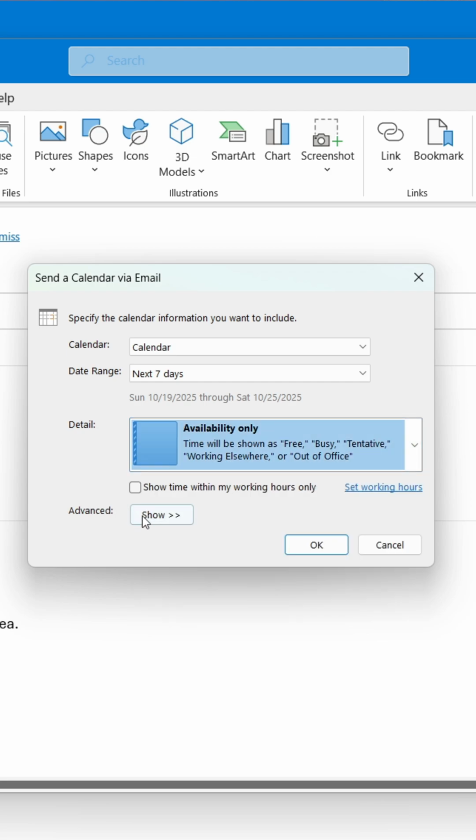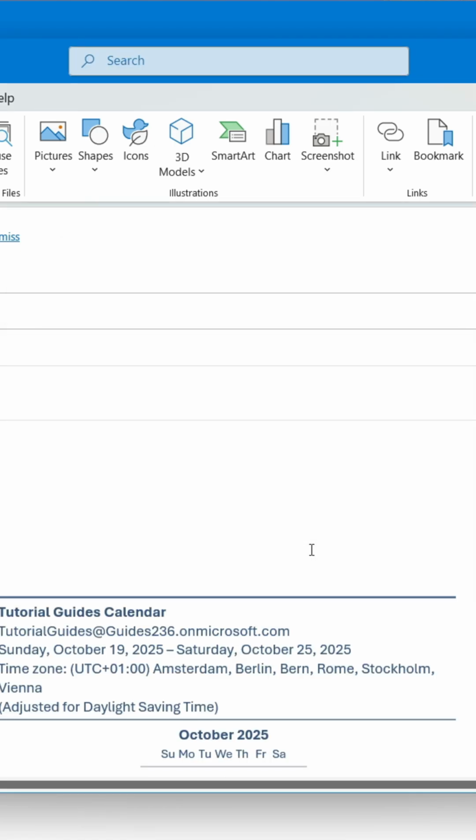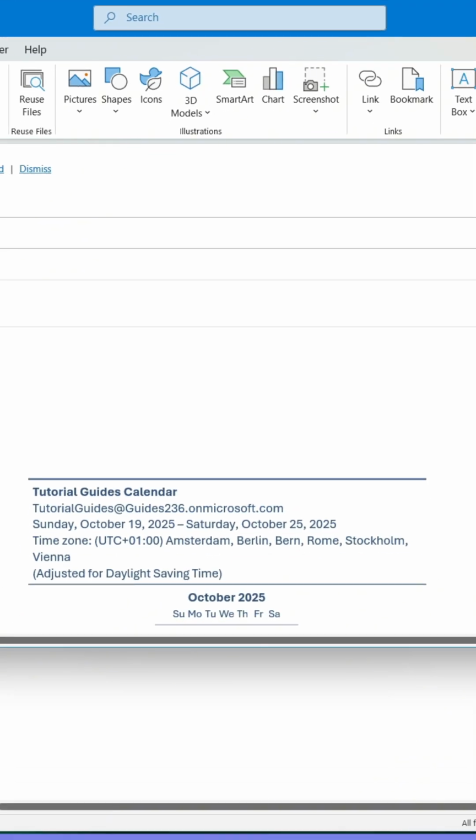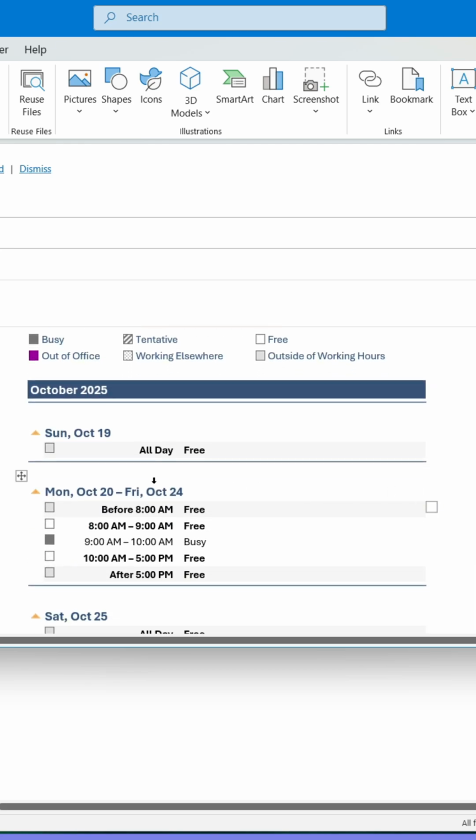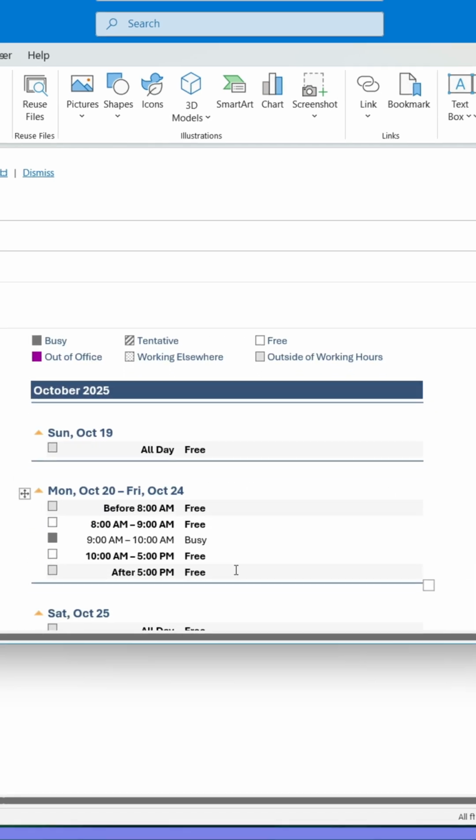You can also access advanced settings, which I don't think you'll need. Next, click OK. This will insert the calendar for the specified time period directly into the email, showing your availability to everyone the mail is sent to. This makes it so much easier to book meetings.